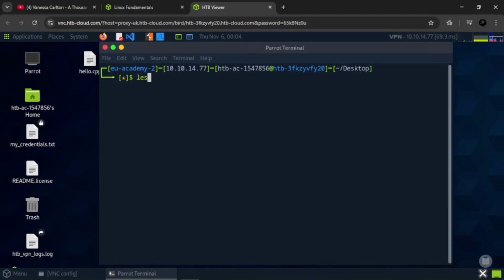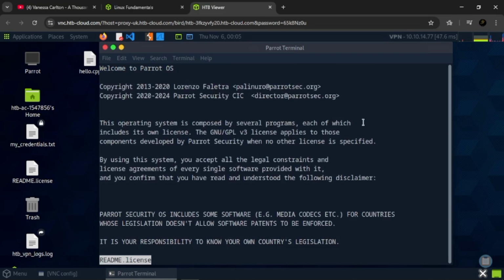Now let's see the less command. The less command lets you read long files page by page. You can scroll with the arrow keys and press Q to quit. It's great for checking big logs or text files. Press Q to get out.